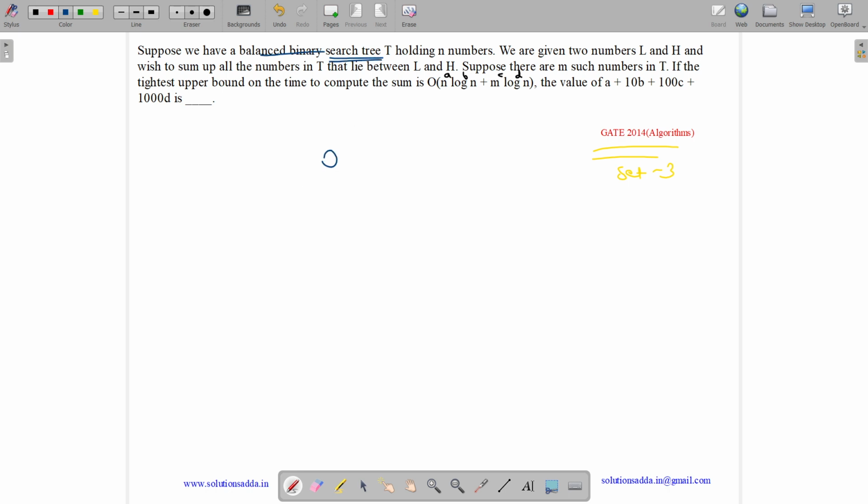So what is a binary search tree? It is a tree in which each node has at most 2 children. Let us suppose like this, we can have 0 children, 1 child and 2 children. It is a binary tree. And what is a binary search tree? It means if we have a node x, then everything on the left is less than x and everything on the right is greater than x.